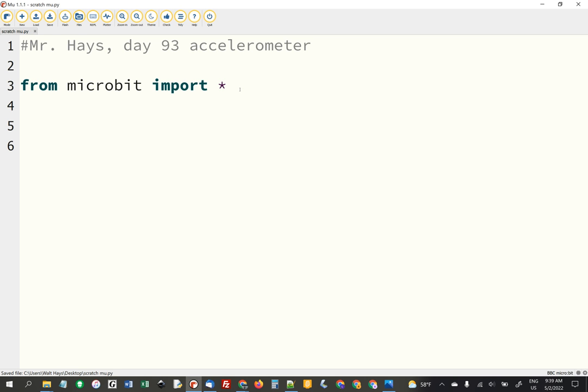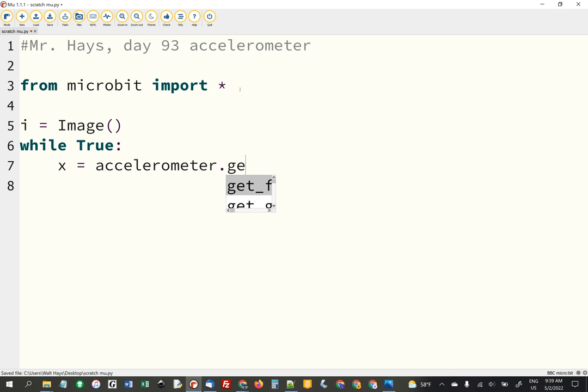And then we're going to do I equals image. Here's a blank image. And then we're going to do a while true. We're going to repeat forever. We're going to say x equals accelerometer, you can hit enter there, get underline x. That gets the x value of the accelerometer, and y equals accelerometer get y.